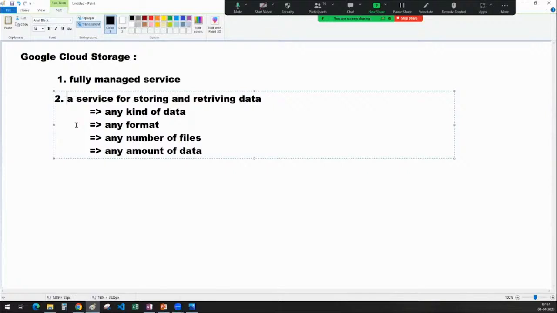When I say storing and retrieving the data, how much data can I store? Any amount of data, any number of files, any format, any kind of data, we can store in the GCS, guys. So this is the main intention. What is the purpose of a Google Cloud Storage? It is a storage and retrieving tool. You can store any amount of data, any number of files, and if you want the data to be retrieved at some point of time, you can also retrieve this data.